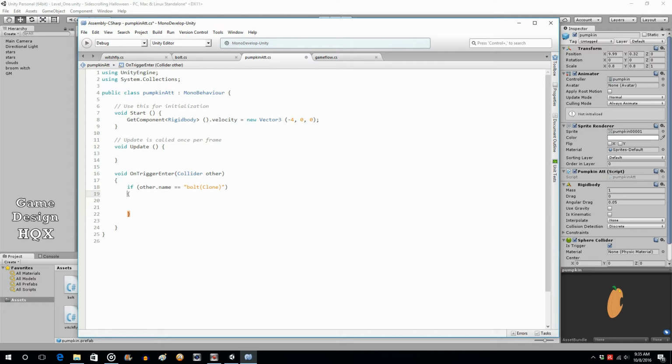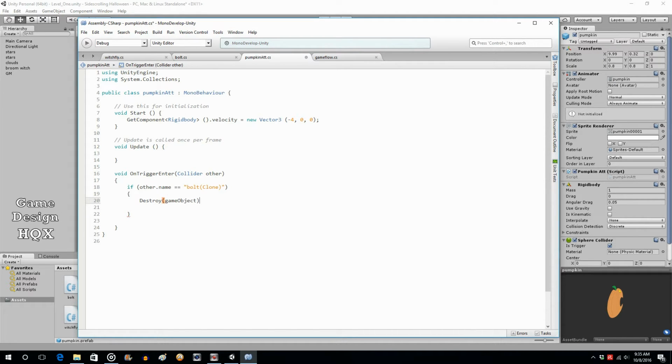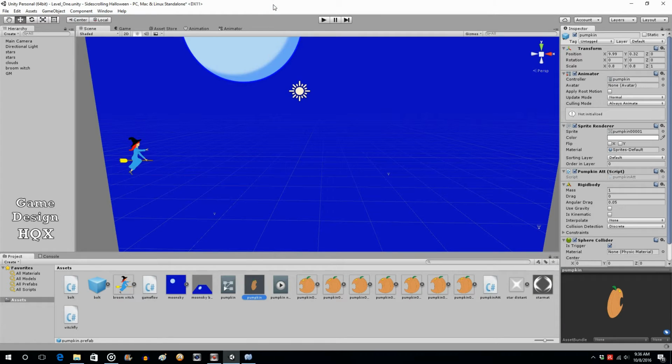Okay, so if the object that the script is attached to collides with another object, and the name of that object is Bolt, then we want something to happen. Well, pretty simple. We want to destroy the game object. That is, destroy the game object that the script is attached to. Again, it's attached to the pumpkin. Now, that's about all it's going to take to make this work. Now, what's going to happen is the pumpkin is set to destroy, but the bolt is not set to destroy. So we'll run it like this first so you can see the difference.